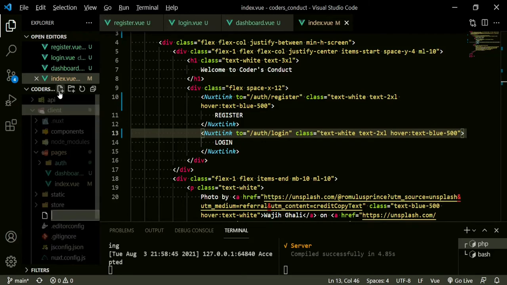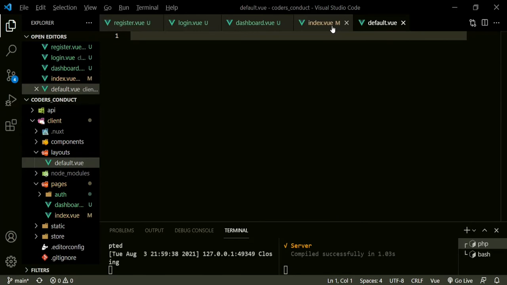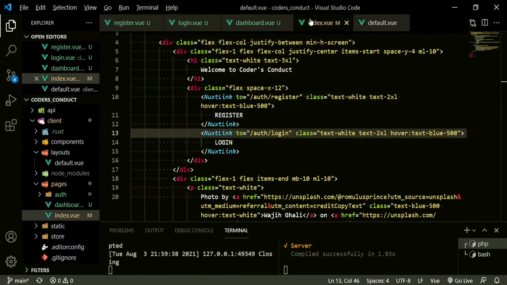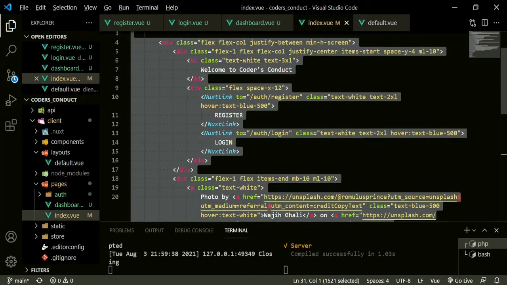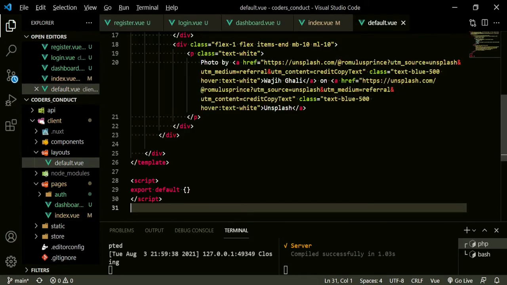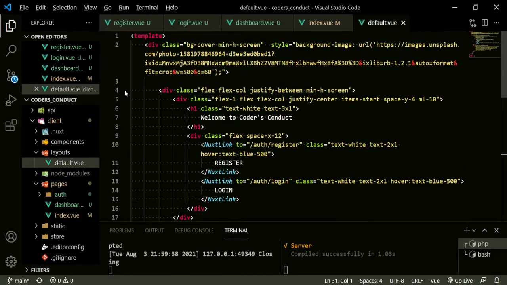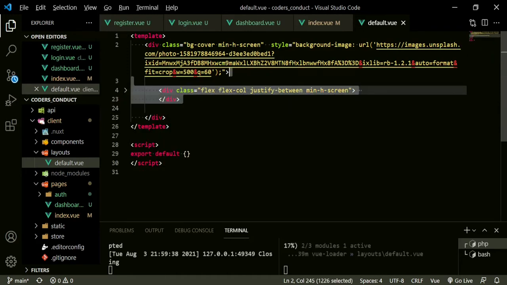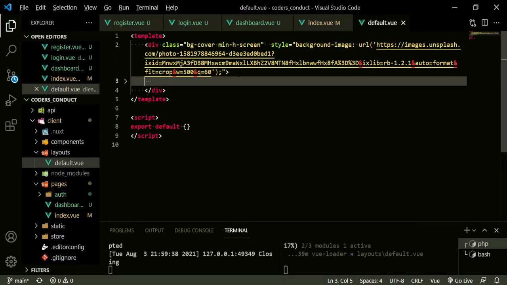Okay, so we're going to call it layouts. And then the file that we're going to put in there is the default layout. So default.view. Okay, so now in here, we can just copy all this stuff from the index page. Copy, paste. And now we can get rid of everything in here. And we'll just add the component. So it's Nuxt.